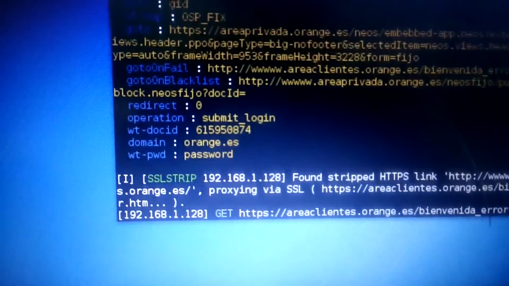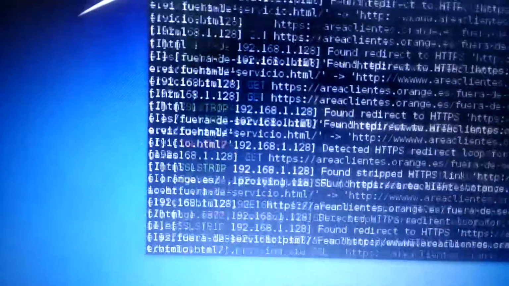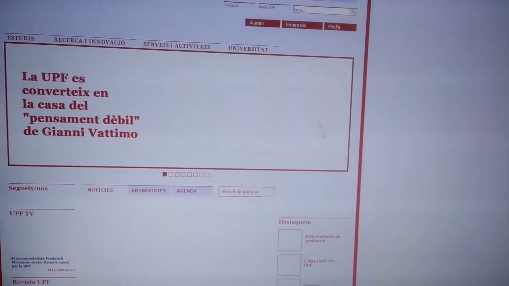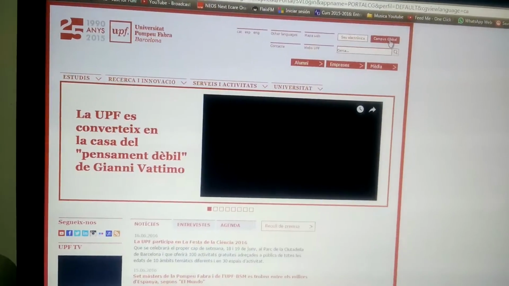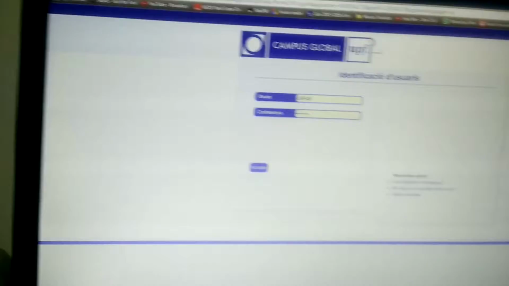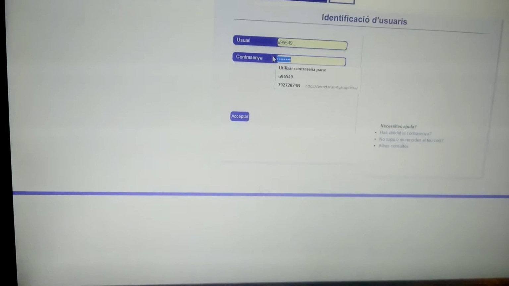We are going to try now another web page, with the SSL strip continuing. Now let's try, for example, the UPF campus. So let's go to the UPF and check the Campus Global. Internet is working. And let's see if I put a fake password.